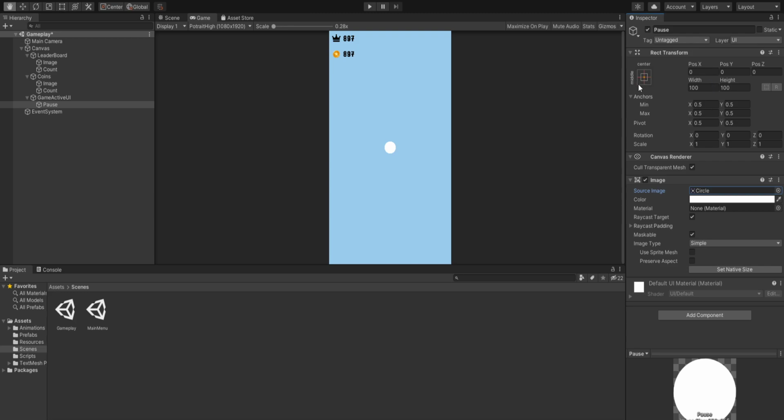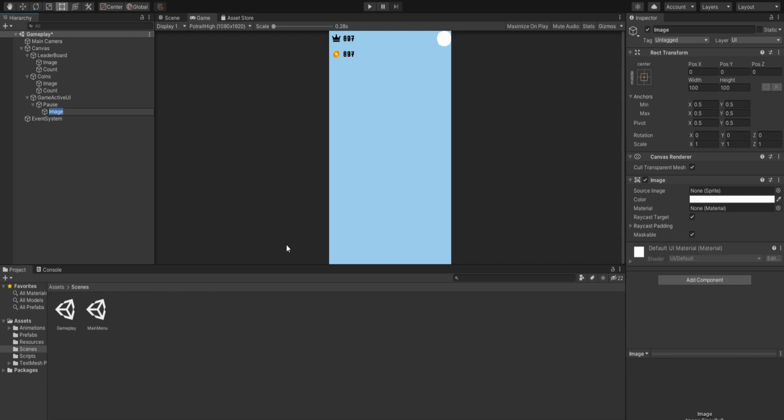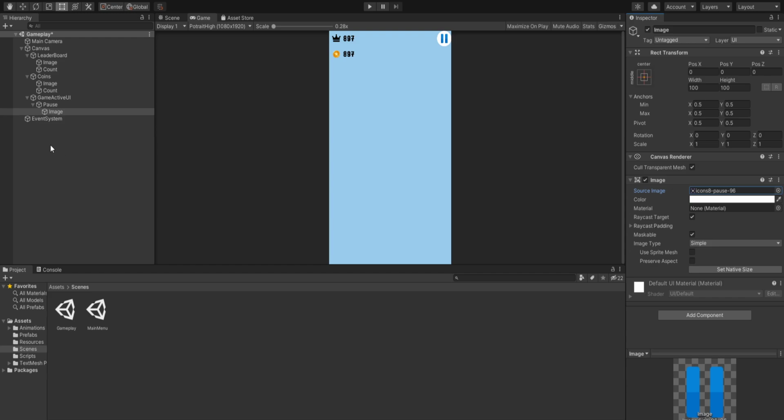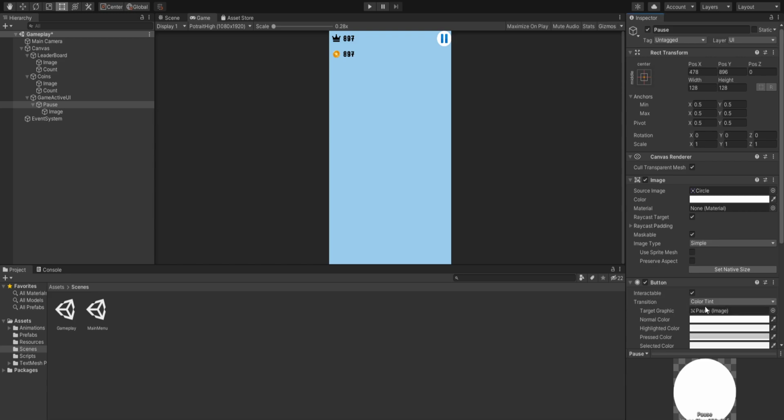and everything's positioned from the top. Yep, 476, 896, 476, not this one. And the size is going to be 128 by 128, and inside our pause we'll create an image, and we will just set the image to be, there should be an image for pause. Yep, here it is. So that's the pause button, and we'll also add a button to the pause and color tint to none.